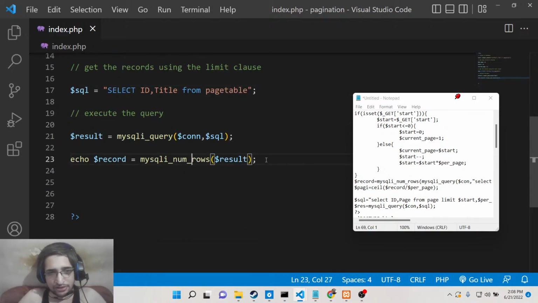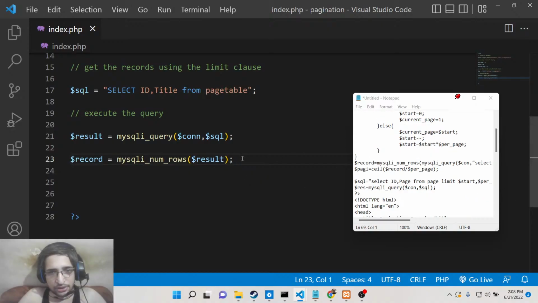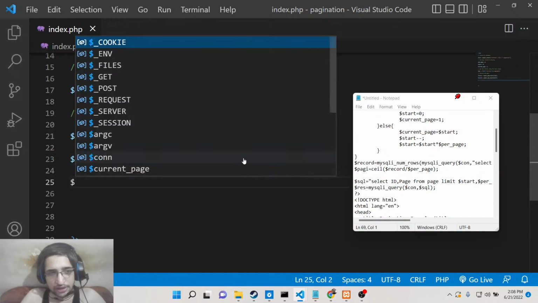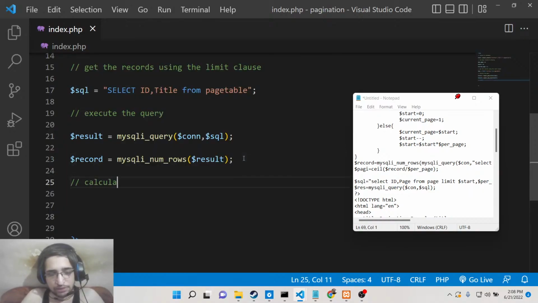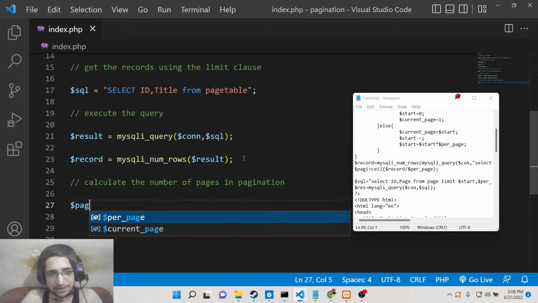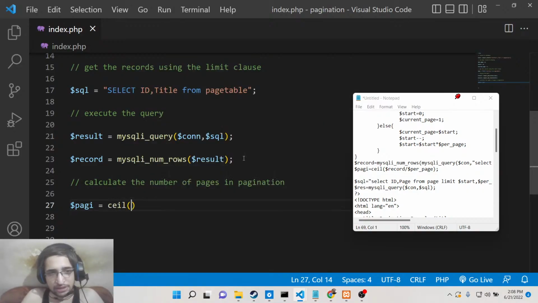So now after this, just remove this echo statement. So now we have got the correct records. Now we need to calculate the number of pages that will be displayed in the pagination. To do that, it is very easy. There is a certain mathematical formula. I will call this pagi. We will use the ceil method, which is used for rounding up. In mathematics, 4.5 is rounded up to 5. Similarly in programming, we do this using the ceil function.